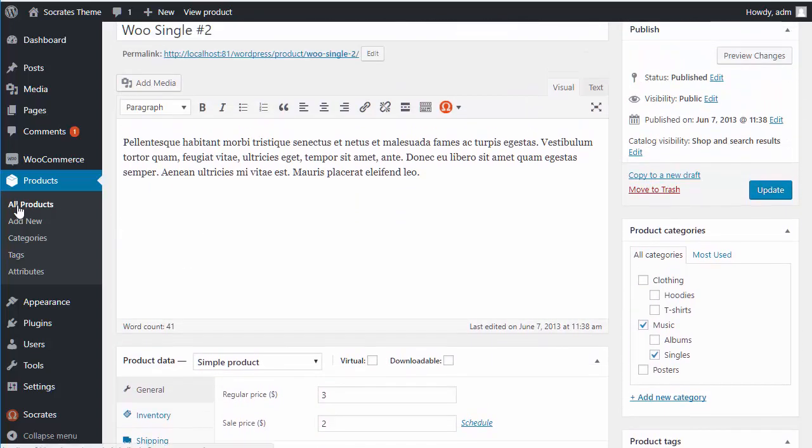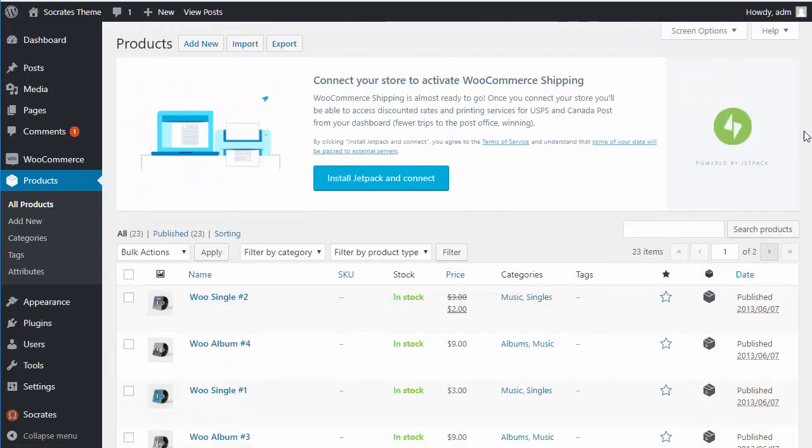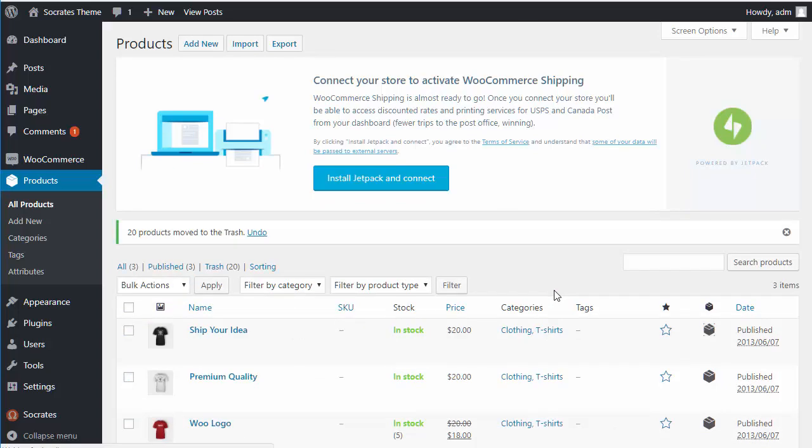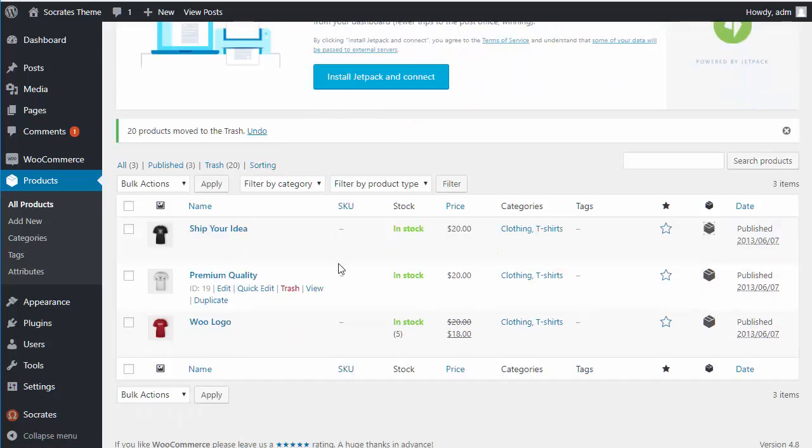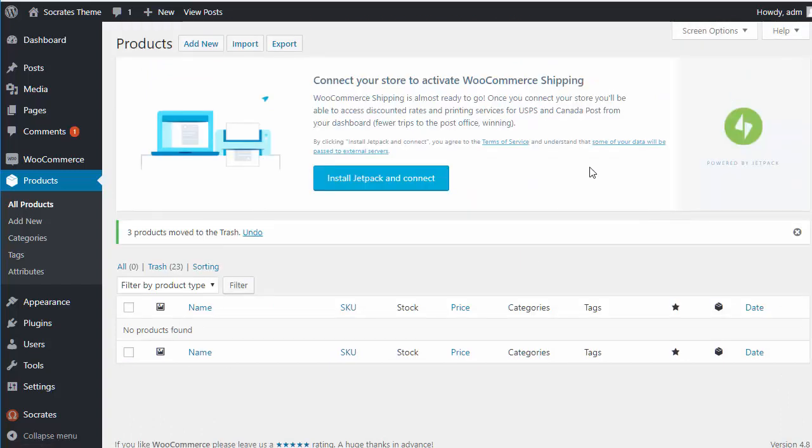And once you're done and you've seen how this all looks, you can just go in here, bulk actions, and move them all to trash, and then you have a complete new store again. Three more to move. And so that's the simplest way to learn how to use WooCommerce with Socrates. Just get some demo content, import it into your store, play around with it, and then delete and add your own products, or just edit them and do your own products. But it's a very cool system, and it works great with Socrates.